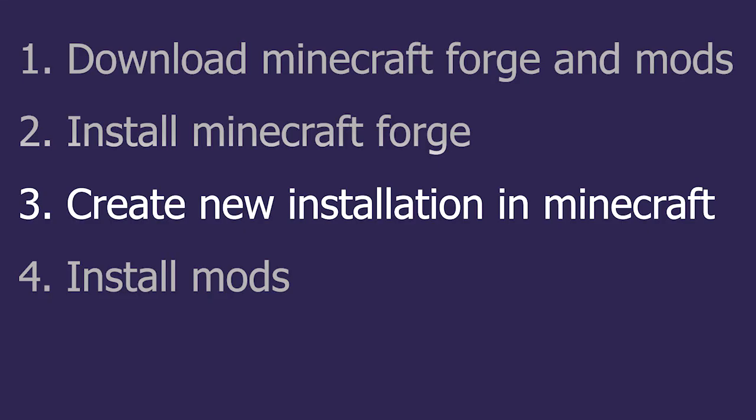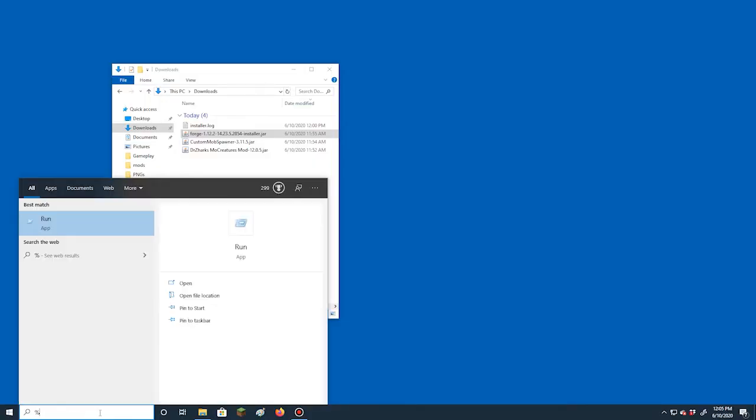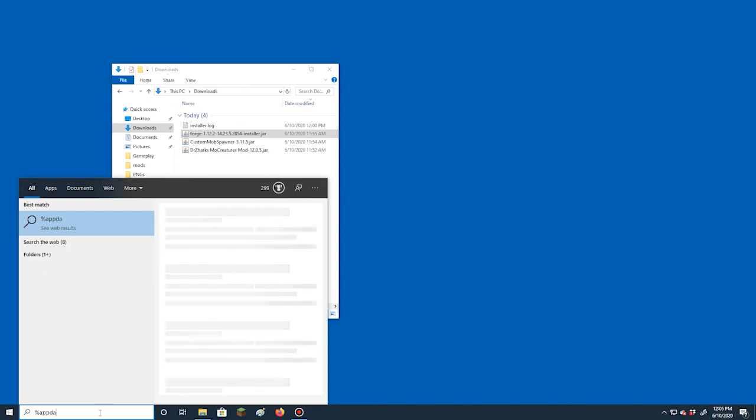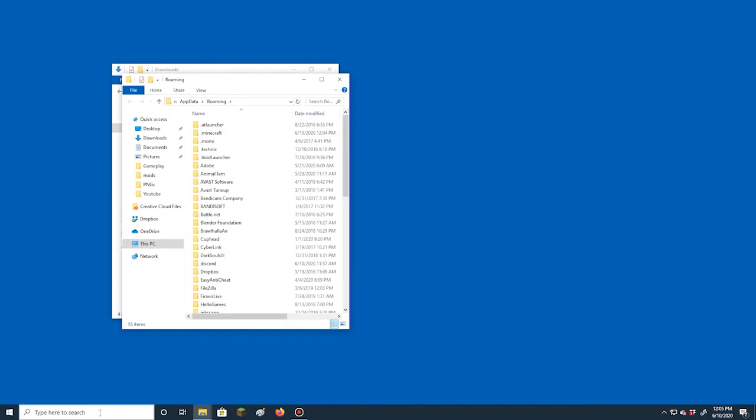The next part, we're going to actually install the mods themselves. So you're going to come down here and you're going to type %appdata%. And this is essentially a search, and it brings you into your roaming folder, your app data roaming folder, where you'll find your .minecraft folder. So just double click on that.